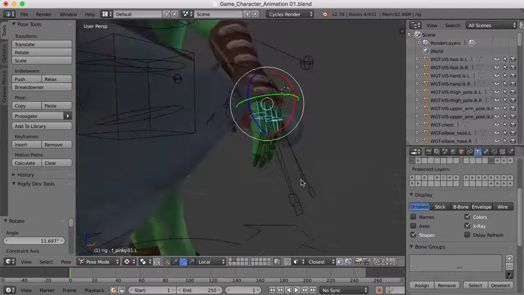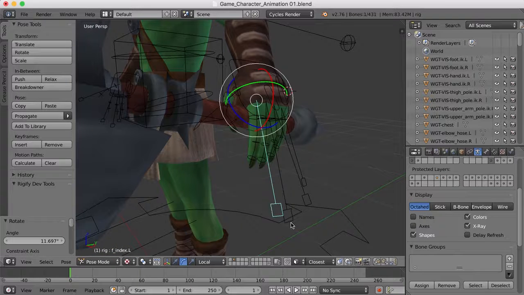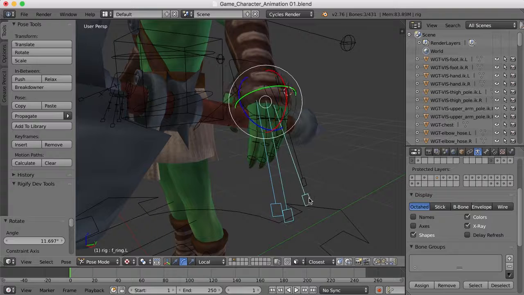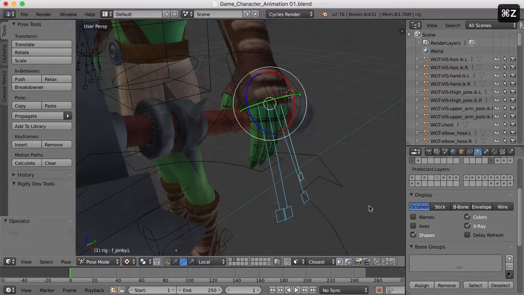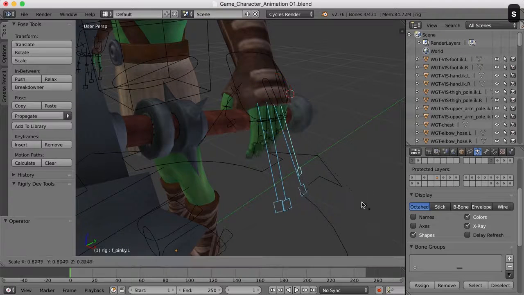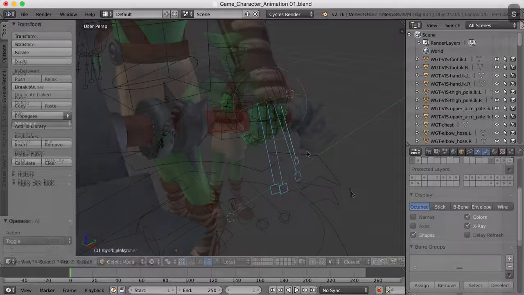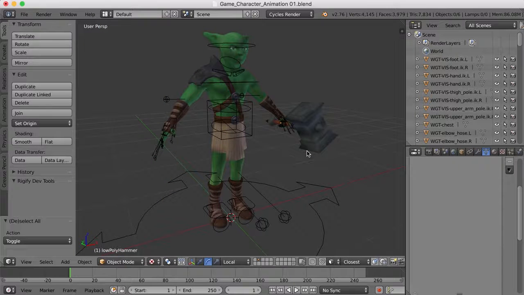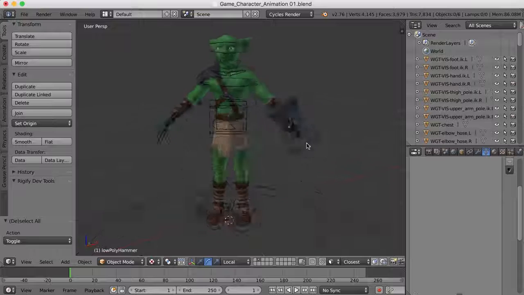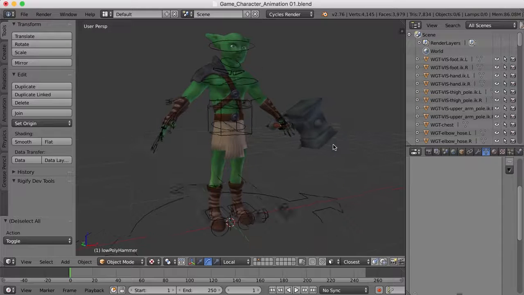And then if I select all of these controls and then scale these in, I'll hit the S key and scale these in. All right, I think we've got the hammer pretty well in place. Let's go ahead and parent it to the rig.